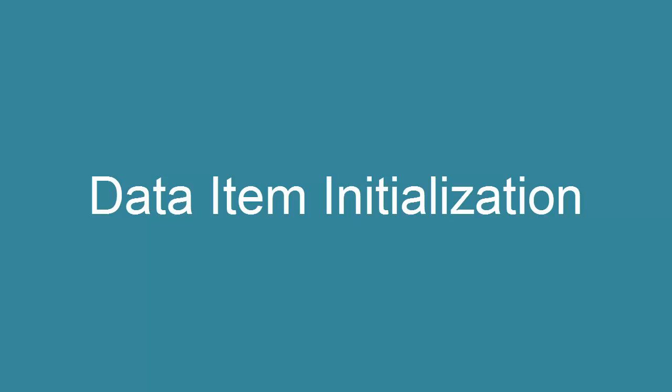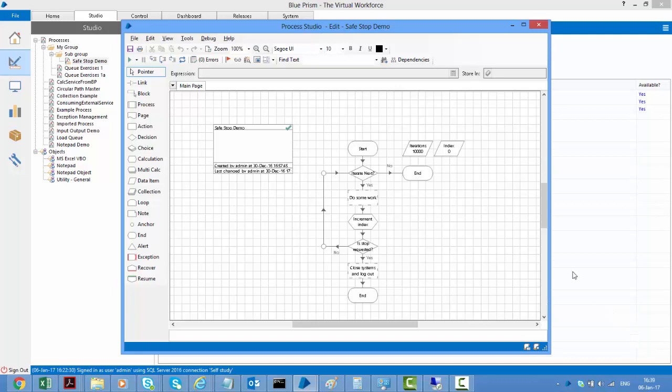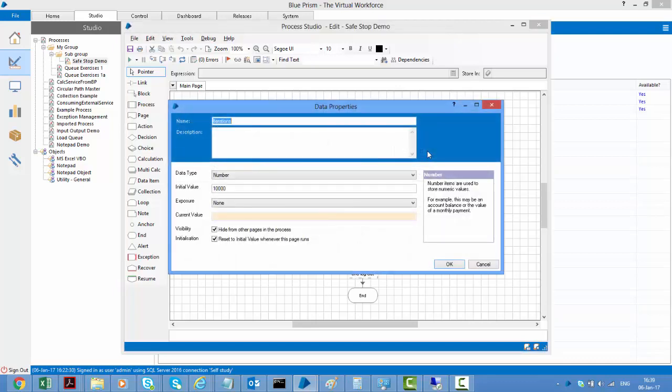Let me now show you how we can use the initialization of our data items. So here in this process studio, we have two data items, iterations and index. If I open the iterations data item, I can see that for initialization, we have a checkbox which says reset to initial value whenever this page runs.